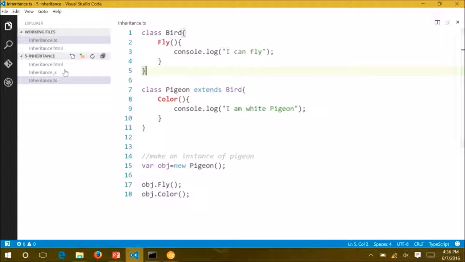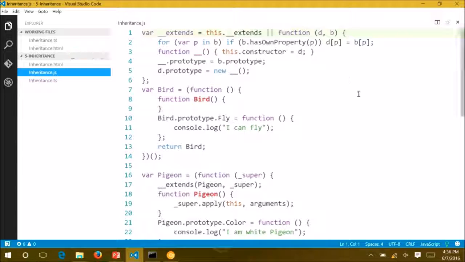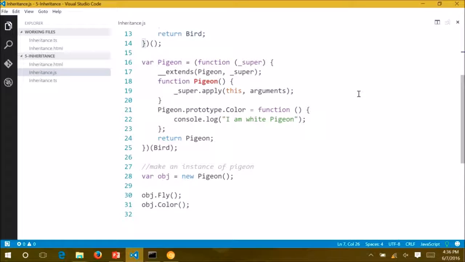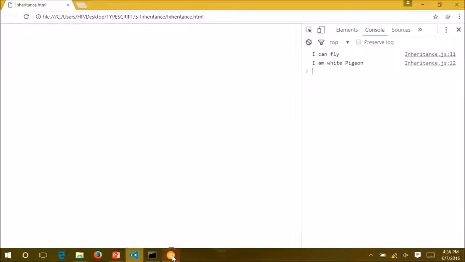We can also have a look at the JavaScript code which has been generated. This would be familiar to you if you are aware of how JavaScript does inheritance using the prototype object. So now let me show you the output of this code over here. Both of the functions are being accessed correctly. So this was a bit of, you can say, an overview or brief introduction to TypeScript.